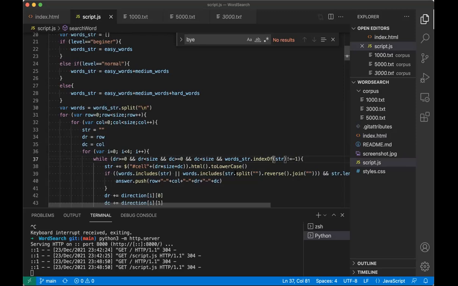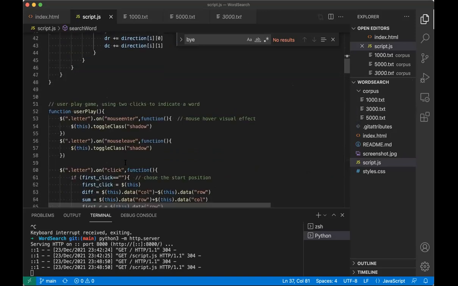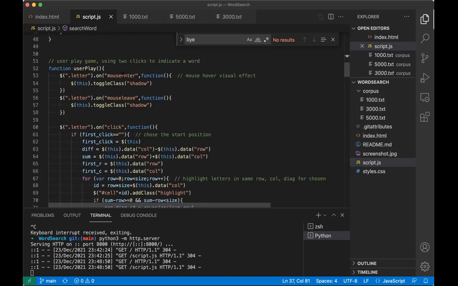So it's pretty fast. But well, for now we just have less than 10,000 words, so this kind of brute force way will do. And if there are a million words, you should use a trie for that. And here defines the behavior of the user.